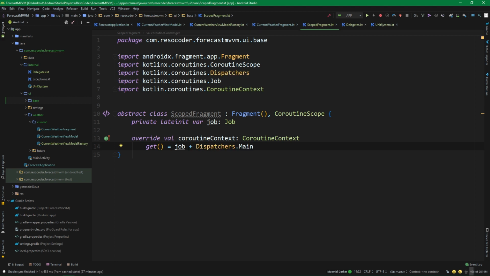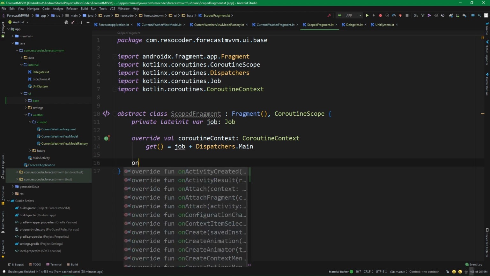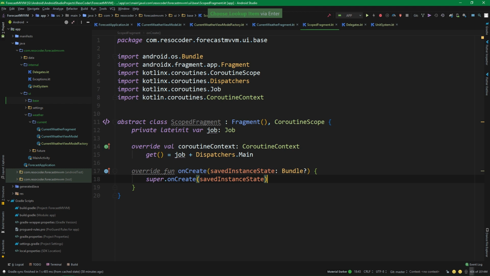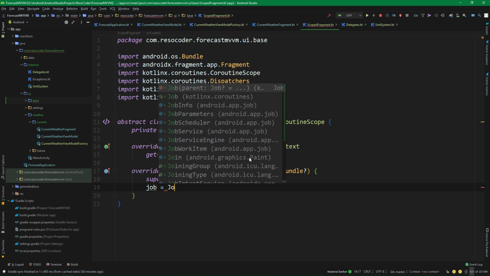In this case, the plus operator means that this job will be running on the main dispatcher, which means it will be running on the main thread. And remember that everything that operates with the UI on Android has to run in the main thread, otherwise we cannot operate with the UI, we cannot change the state of the UI or any such things. And now the best part, we are going to override onCreate, which is a standard lifecycle method or function as it's called in Kotlin. And over here we are going to instantiate the job. So job equals a new Job.